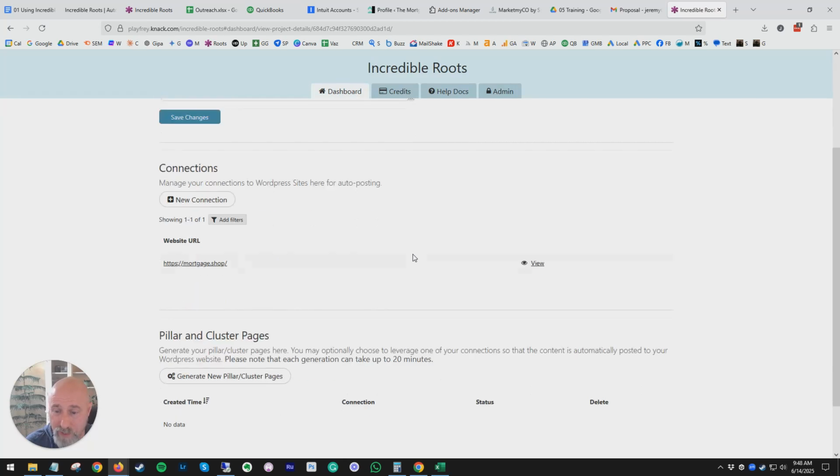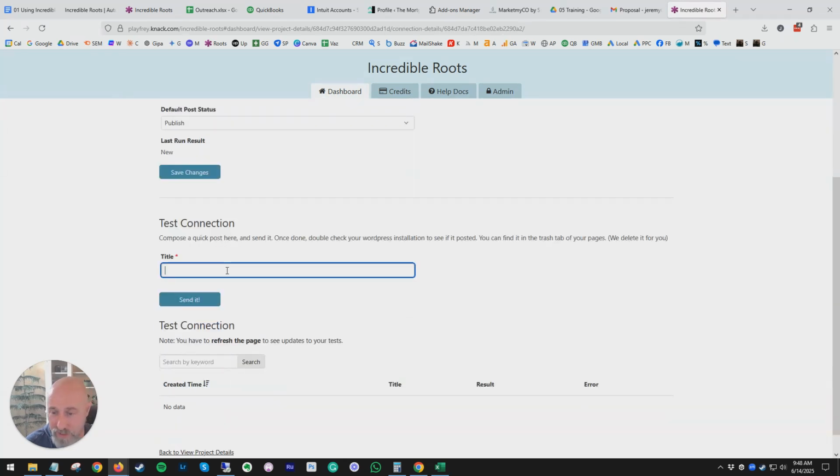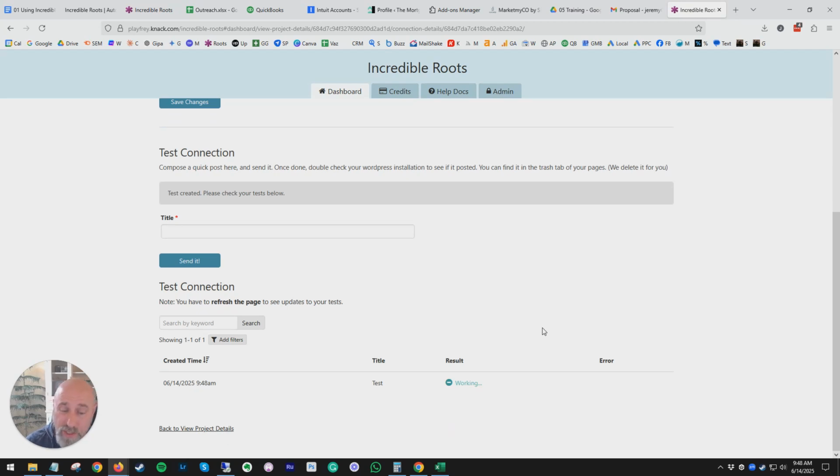Now, after we have a connection there, now we're going to test the connection. Super important that we do that. So we're going to click on view. We're going to go down to test connections. Then we're going to put just test or anything you want in here and hit send it. And then this will take about 1 to 2 minutes.